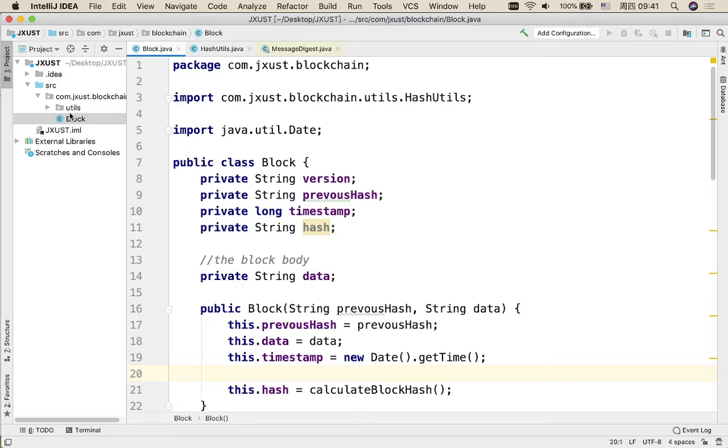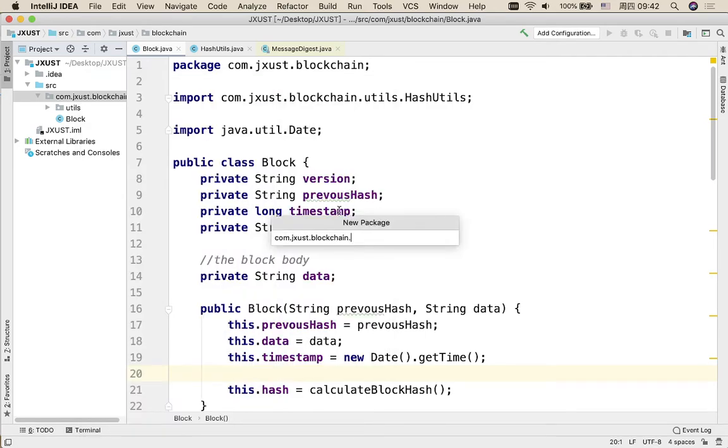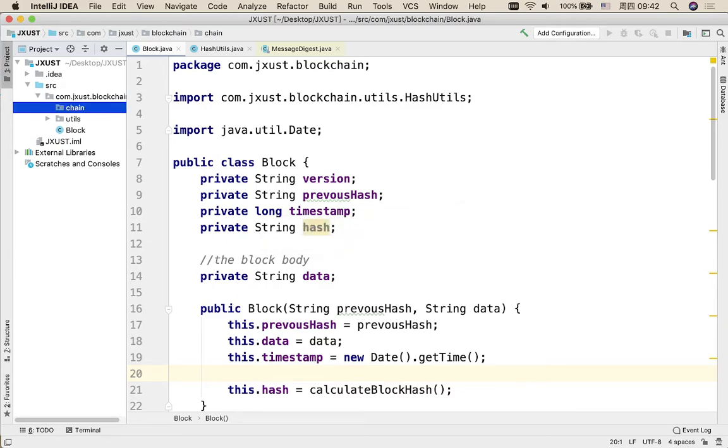So we should move the block file to a package named chain. So we can create a new package named chain. Okay. And then you just move the block to the new package, it is okay.